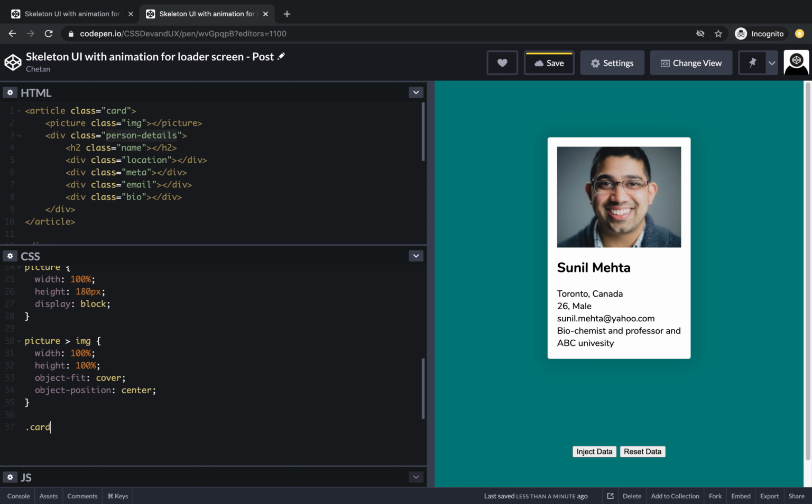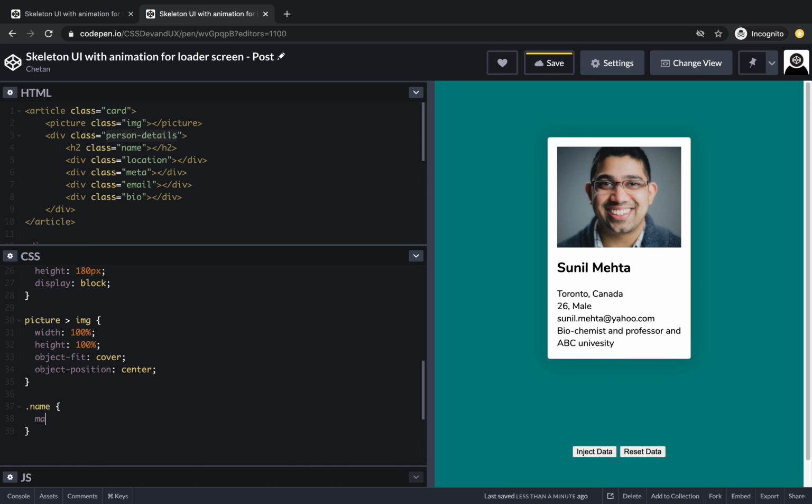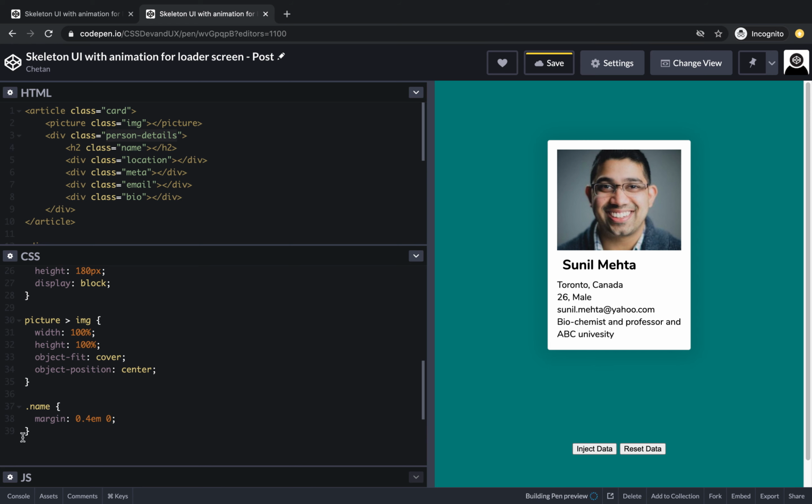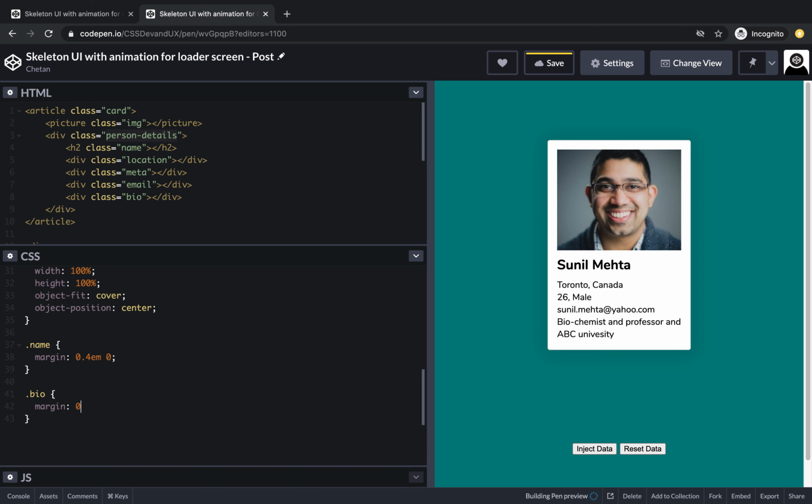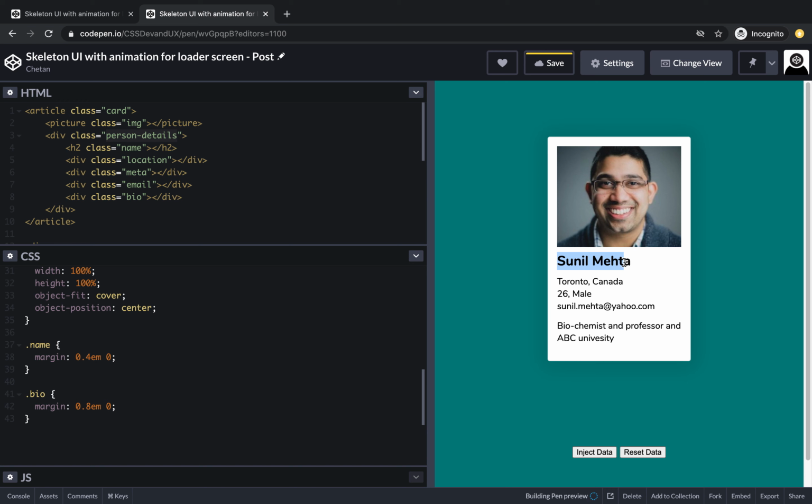So card person details, actually let me just simplify it. Name, I want the margin to be 0.4 em from top and bottom, not left and right. Similarly, I want the bio to also stand out because it looks like a separate section. So bio margin 0.8 em 0. So name, then you have some meta details, then you have bio. Yeah, okay, this is good enough.